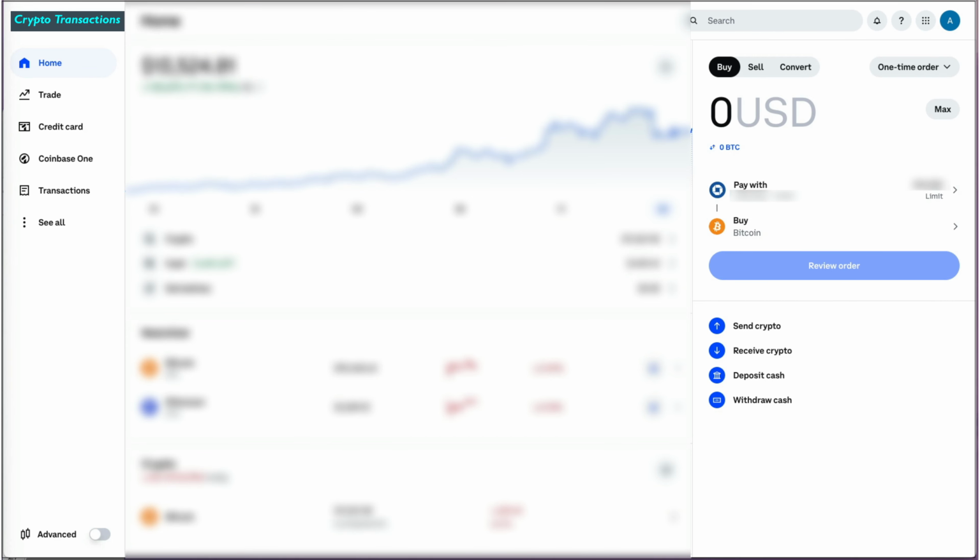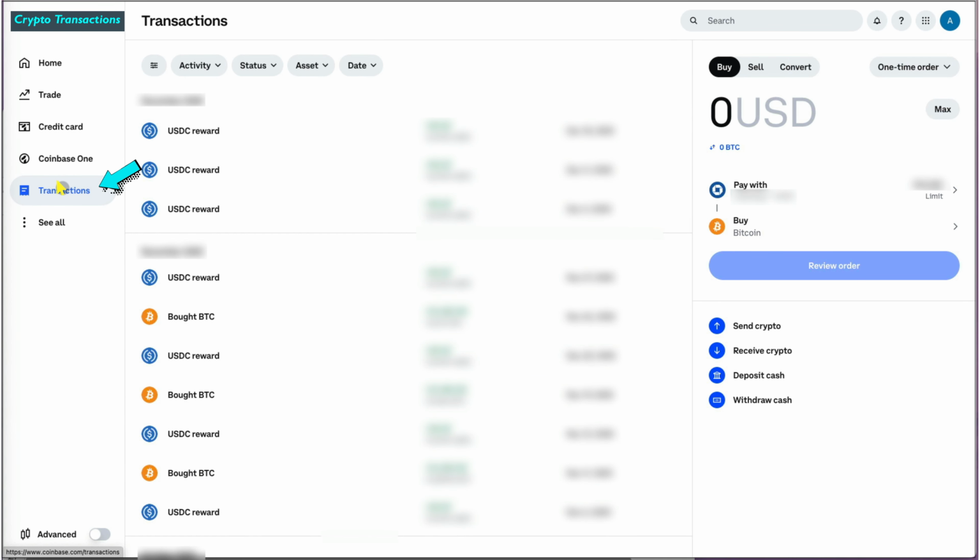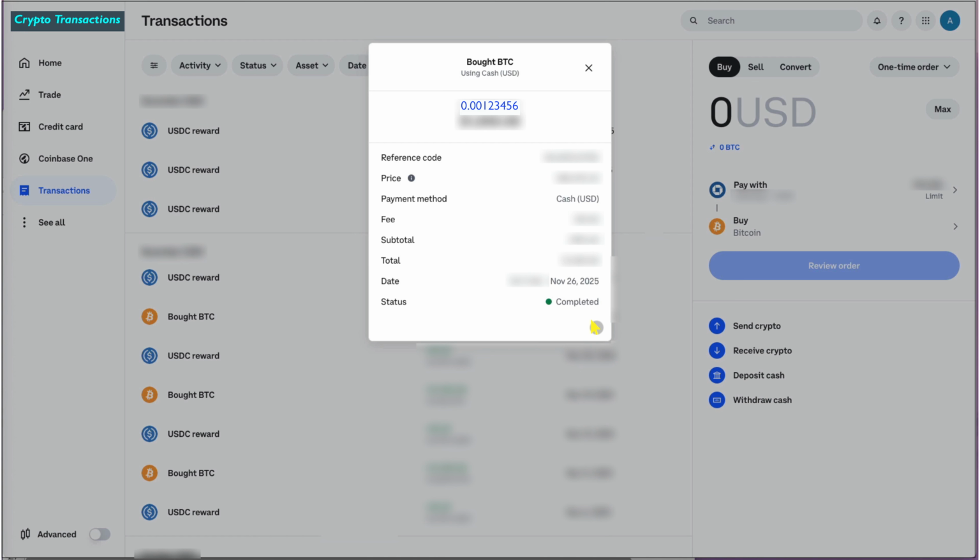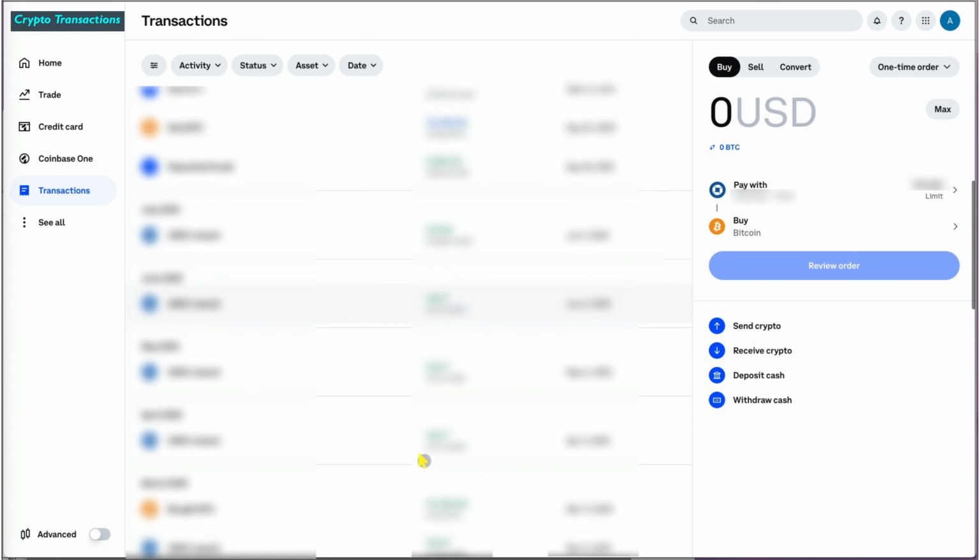If you are buying and selling crypto over time, you may want to review all your activity under the Transactions options on the left. Here you can see any rewards you received, all purchases and sales, along with the amounts and dates. If you click on an individual transaction, you can view more details, such as the price at which it was bought or sold, the quantity, and any fees paid.